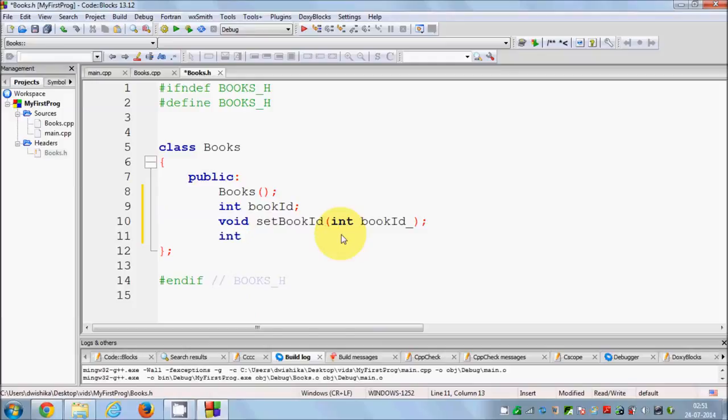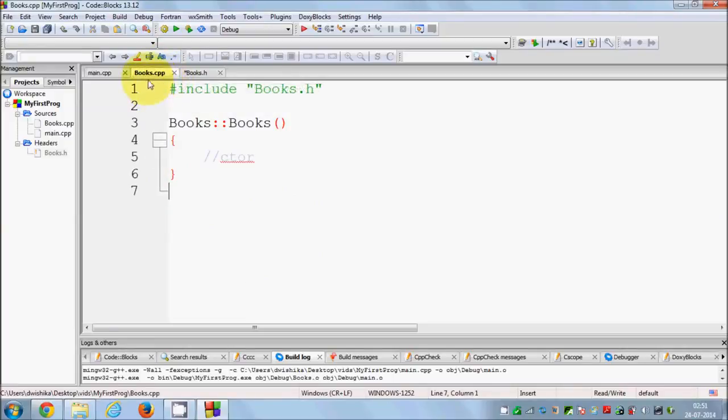In a similar way, I will define a getter. I will say int, because the getter returns the type we want to return, and bookID has the data type int, so we are returning int. And I will say getBookID, and it doesn't take any parameter. So this is called the prototyping of the function, right? In the header file we do the prototyping of these functions, and the definition or the source code of these functions will come in this book.cpp in here.